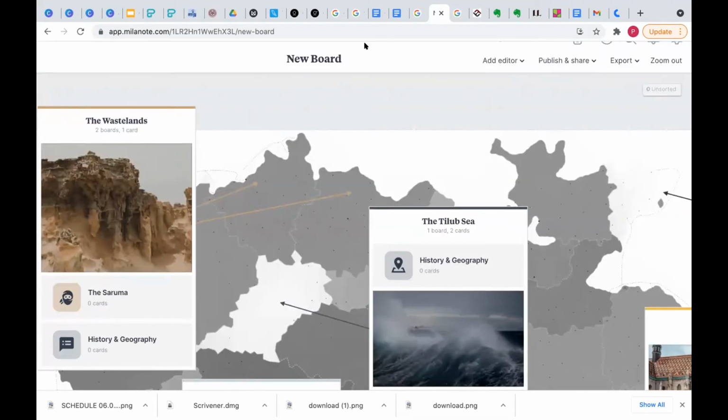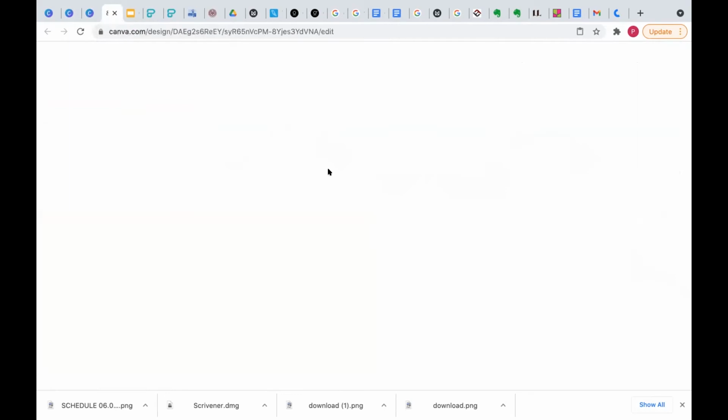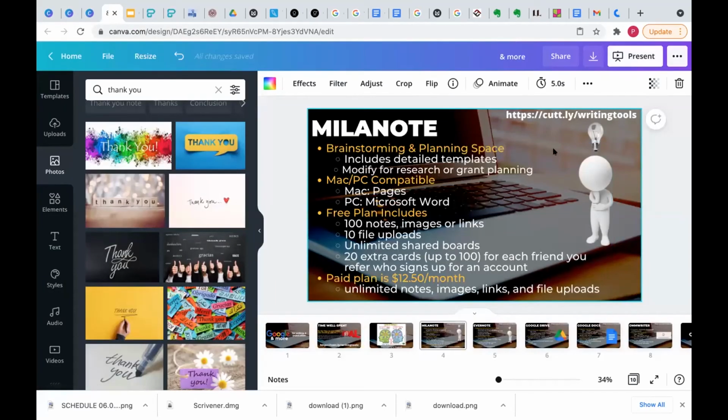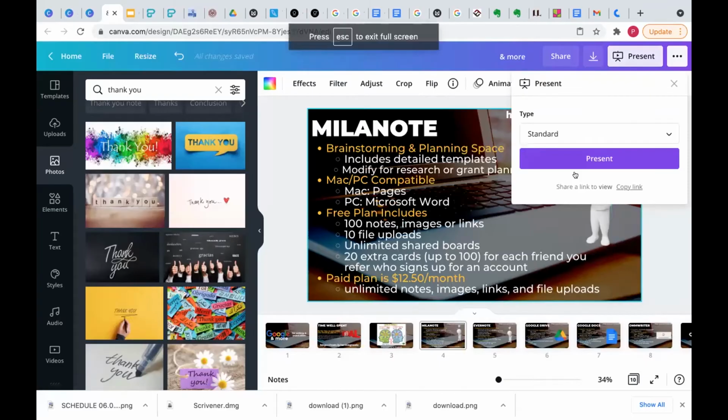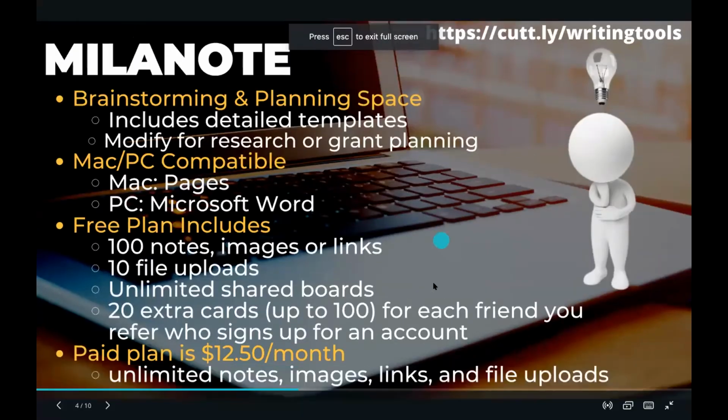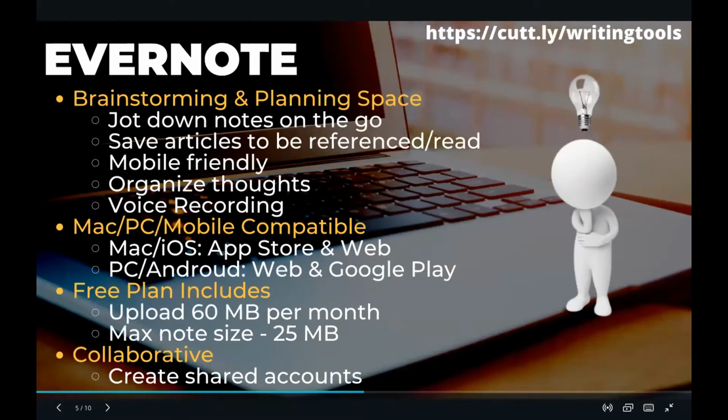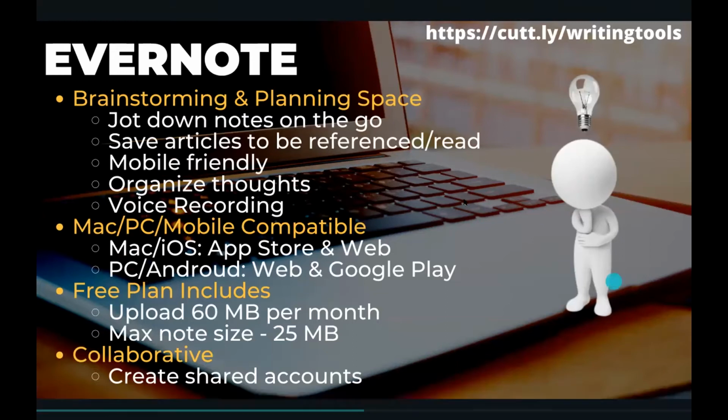Let's go back and take another look at another tool that we can use. Next to Milanote, there is another tool that is called Evernote, okay? Now, this is just a quick overview of some of these items. How many of you have heard of or have used Evernote? Okay, several of us.